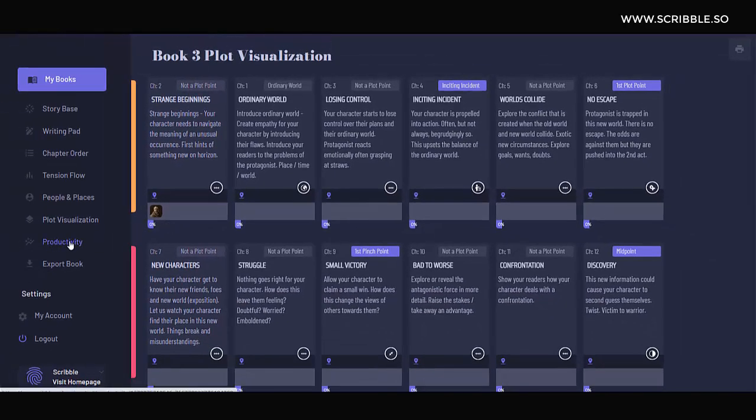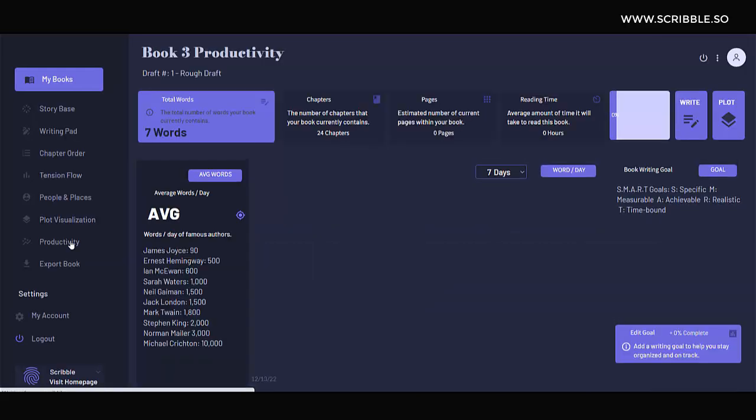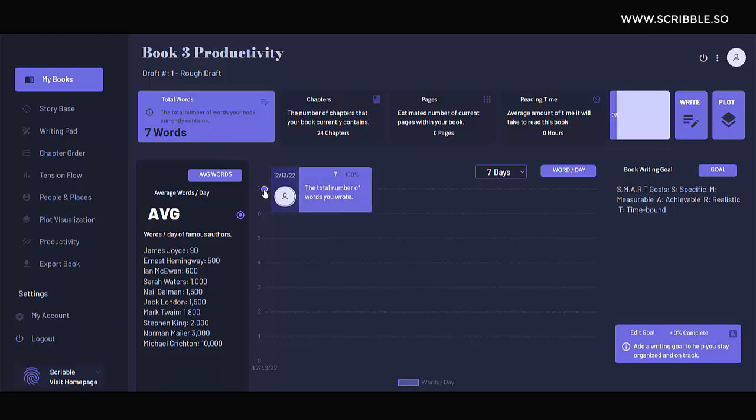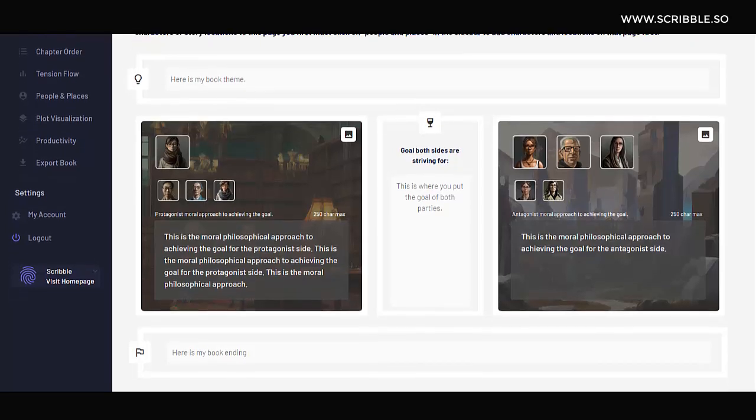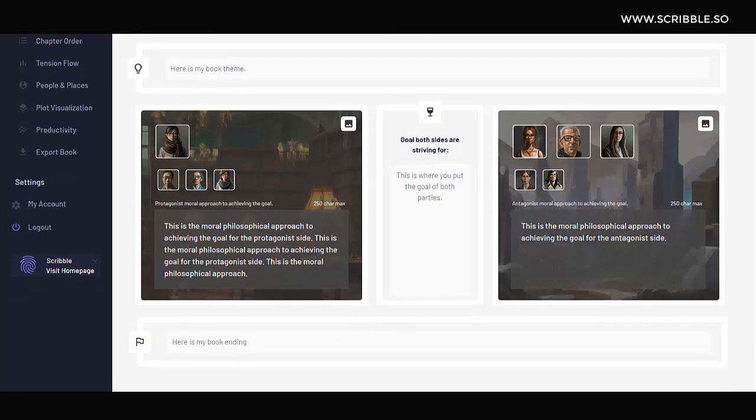You can also keep an eye on your writing productivity by clicking on this productivity link here. Here, the application will show you how many words you're writing for this book each day. Now let's jump in here to story base. This is really the foundation of your story. It's really important to fill out this page early in the writing process because it will help guide you as you enter into the thickness of your story, particularly the second act of your story.